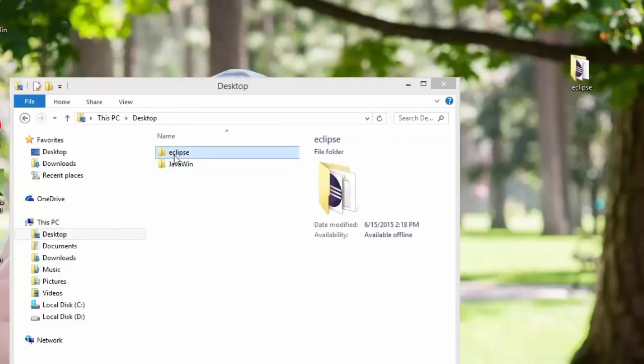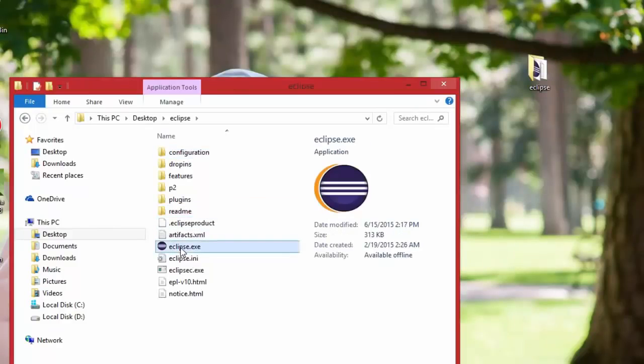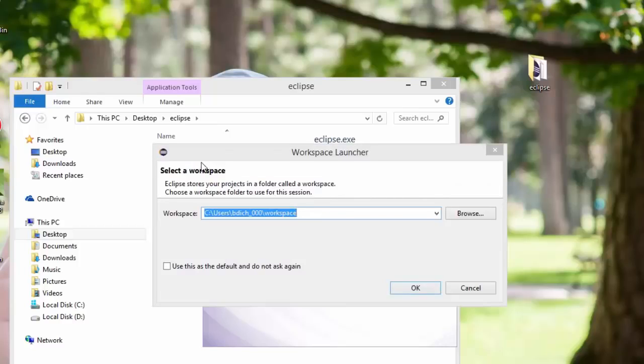Okay. Now we have our Eclipse folder, as you can see here to the right, and there's our Eclipse executable. You double click on that, and you should see Eclipse starting. Since this is the first time you are opening Eclipse, it may take a little while. It will also ask you to select where your projects are going to be saved. This is the workspace, and you can change it to whatever you like. I'm just going to leave it the way it is, and you can also set it to use this as a default and not ask again.